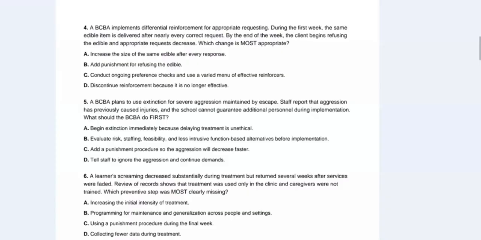I'm going to tell you why it's C. It's C because preference changed because of satiation. Right, reinforcers. Yes. Did you say C? But that's a tricky question because which change is most appropriate? Yes, I would do C. I would be doing C, but wouldn't I discontinue that reinforcer, that edible? Yes. So it could be C or D, and this is how the exam is.